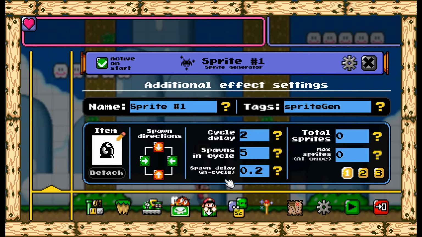Next up are optional sprite caps. The total sprites is the amount of sprites the generator can spawn in during its lifetime. Once that limit is reached, the generator automatically stops.